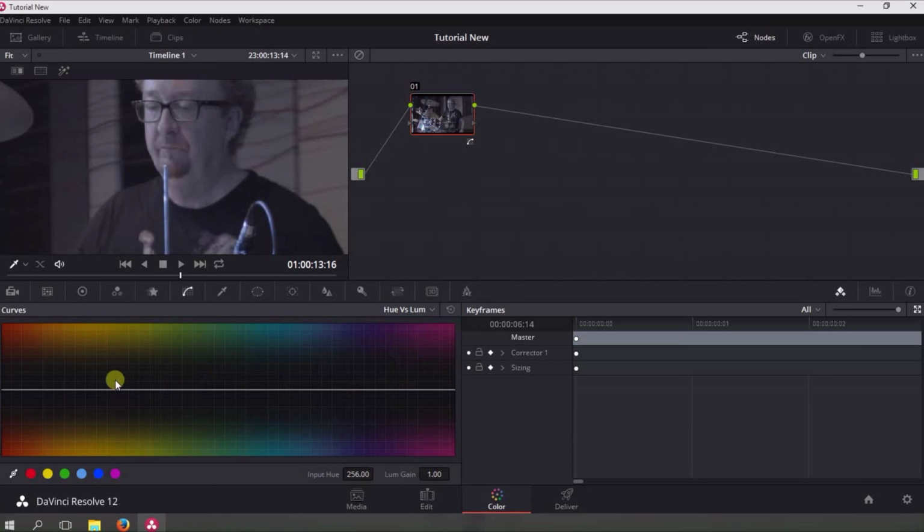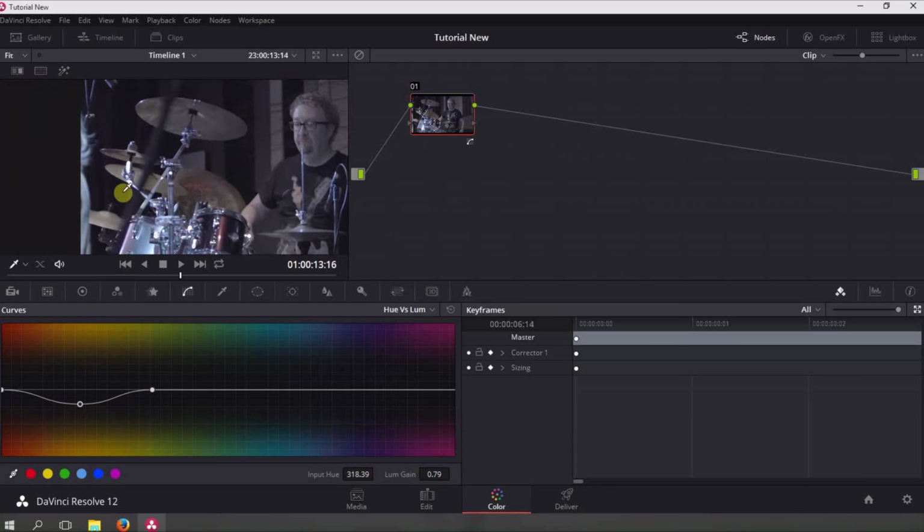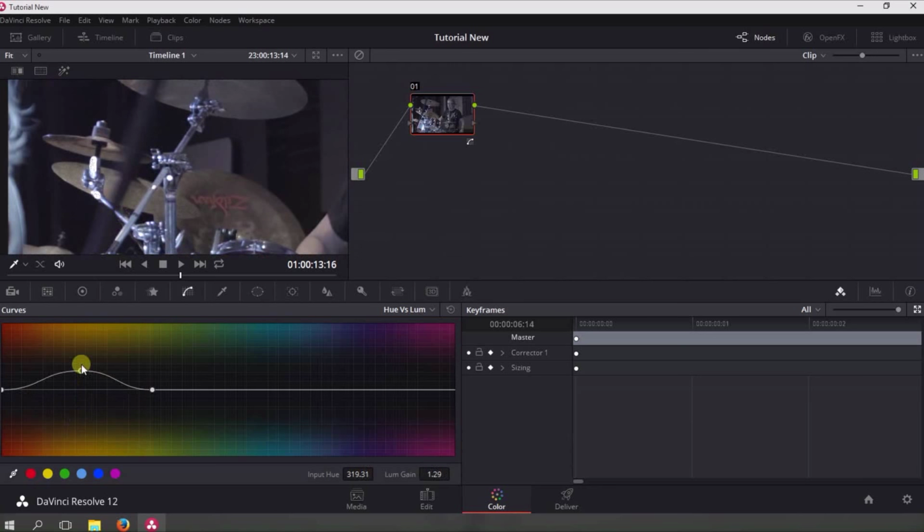Hue versus luminance. You could say, maybe I want the yellow ones here. I'm going to make them less bright, or more. You can't see it in the footage here, unless we find something that has a little bit of yellow, but I was just trying to show you, there you go. A little bit of brightness on the cymbal. Now we can make it darker.